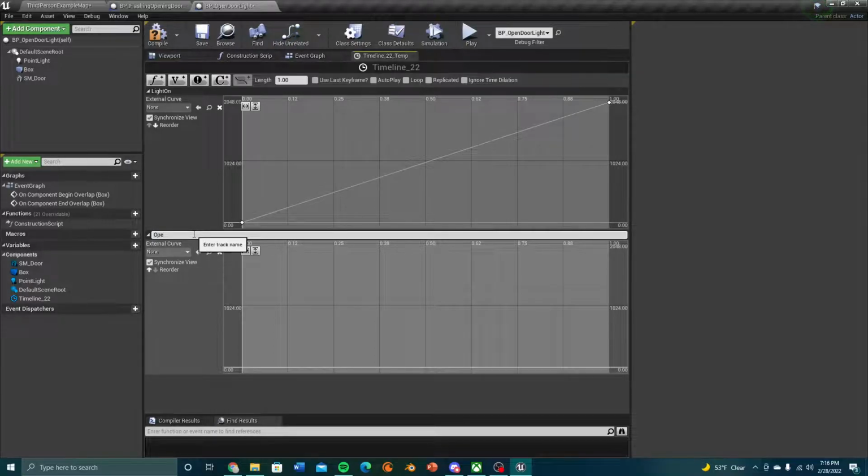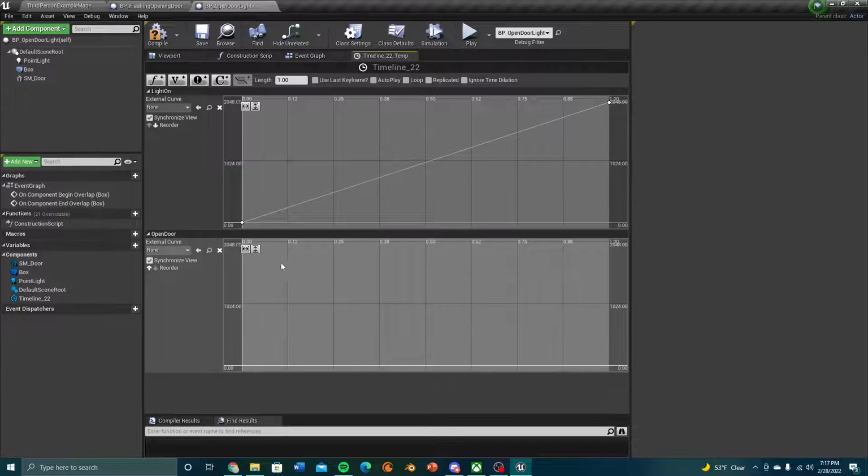And you need to add another float track for the open door. You can name it Open Door or whatever you want. Shift and left click to add a keyframe and place it at 0 seconds with a 0 value, and shift again, left click, with a time of 1 second and a 90 value, because you're gonna rotate it 90 degrees. So compile, save.